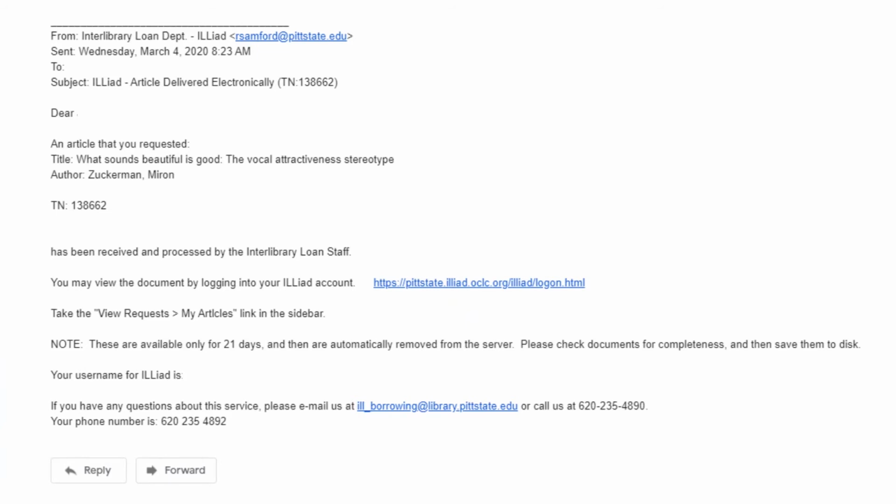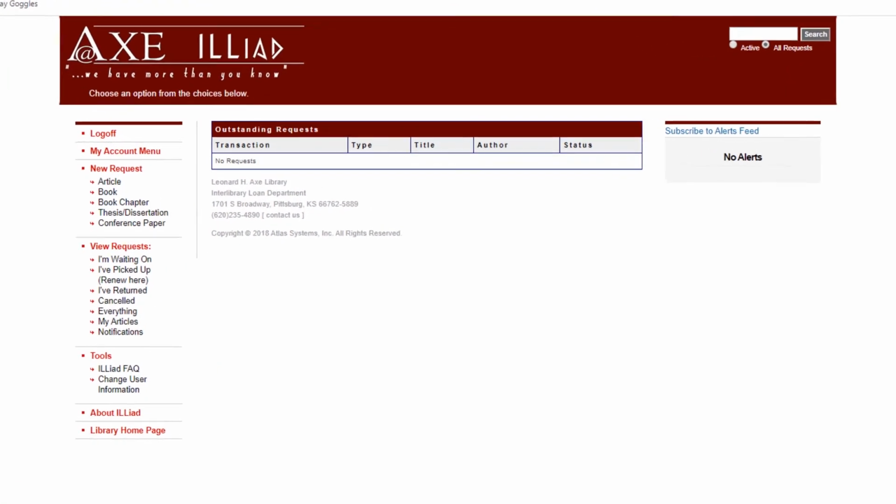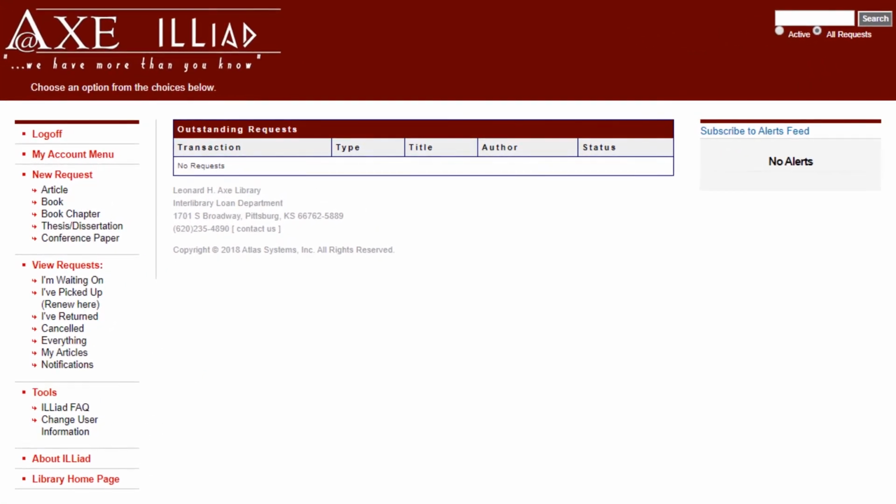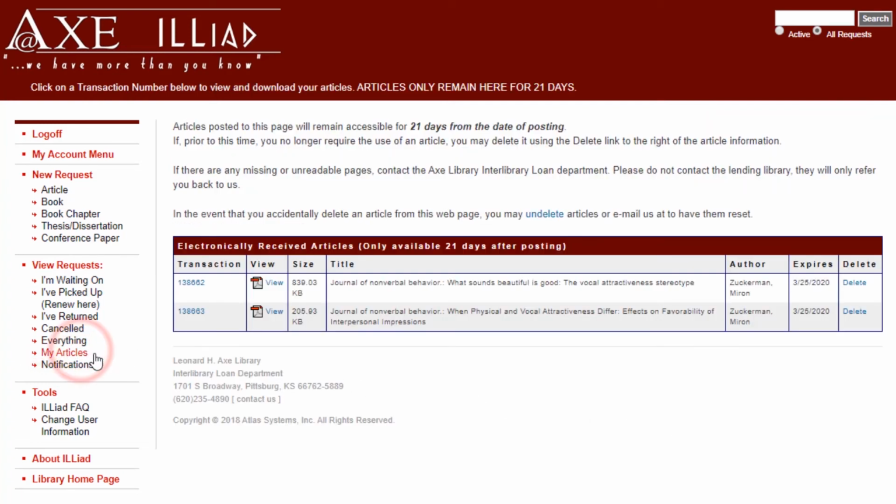If you requested a book, you will need to come to the pickup location you indicated when first setting up your account. If you requested an article, a scanned copy will be uploaded to your ILLiad account as a PDF. You can access articles from ILLiad by clicking on My Articles. Articles only stay on this site for several weeks, so make sure to save your articles.